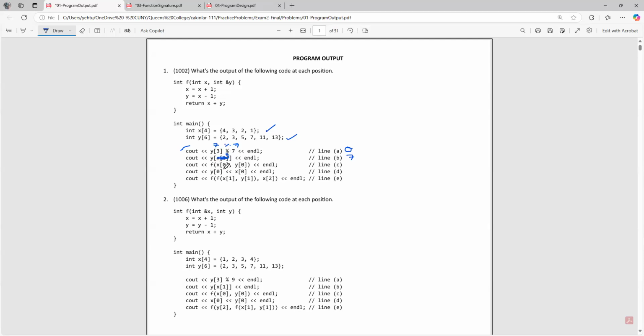Now, this part. We call the function f. The first one, we pass the x of 0, which is 4. You can write 4 here. And y0 is 2. There's an ampersand sign, which means this is passed by reference. When is it passed by reference? Whenever you change the y inside the function, what is y? y0. y0 is this place. Whenever you change the value of y inside the function, you will change the value.